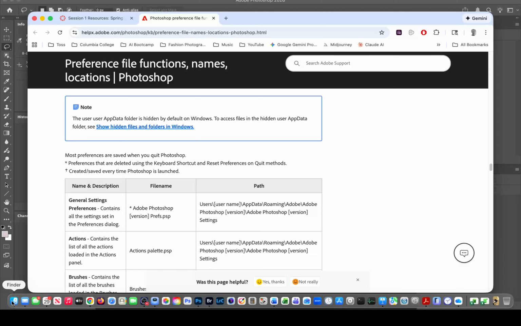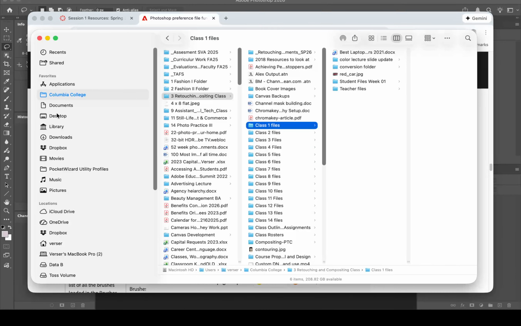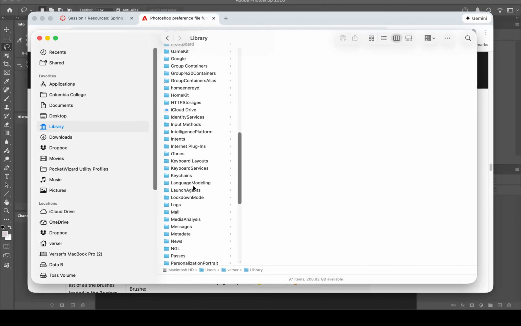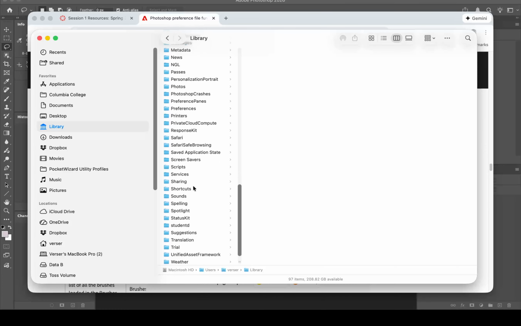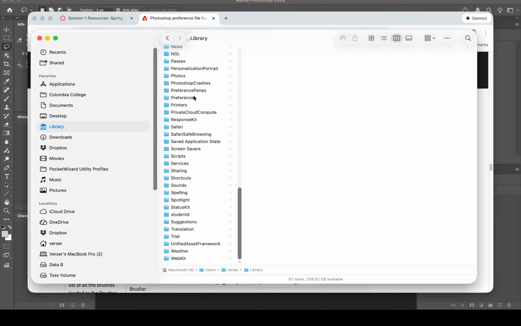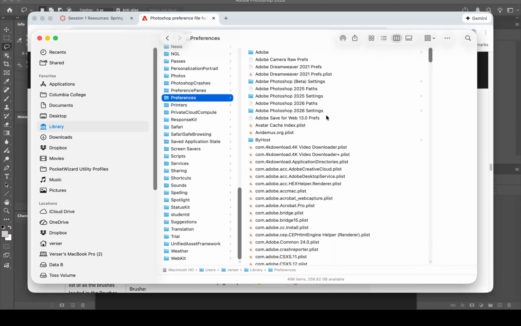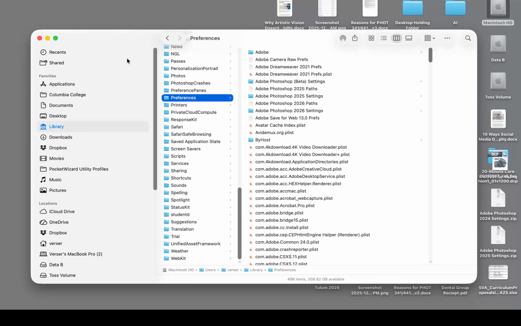So where mine is again, I go to User Library, down to Preferences, not Preference Panels, but Preferences. Inside of Preferences, you can actually see right here, there is this folder, Adobe Photoshop 2026 Settings. You want to copy this to your desktop, and I'm going to show you how you do this on a Mac anyway. I'm going to hide everybody else. I'm going to make this smaller.